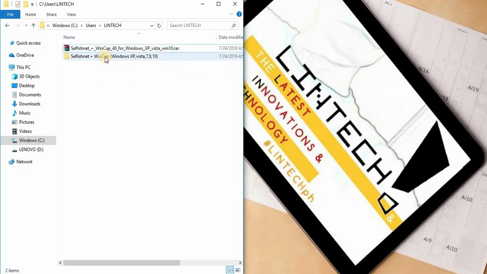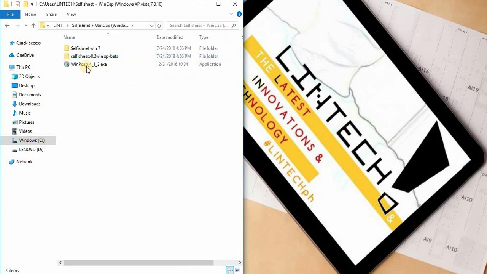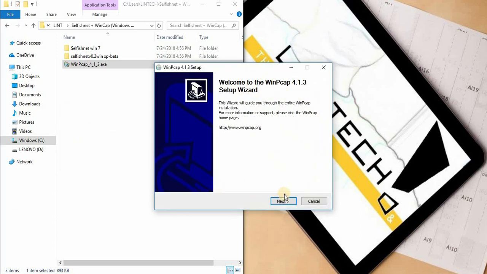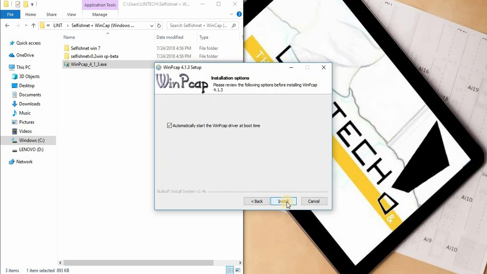And afterwards, open the extracted folder, which is here, and install. You'll see two folders and one installer, which is the installer for WinPcap. So just install WinPcap. I've already installed this in advance. So, well, for demonstration purposes, I'll click OK and show you how to install it. So just click Next, Agree, automatically start, install.